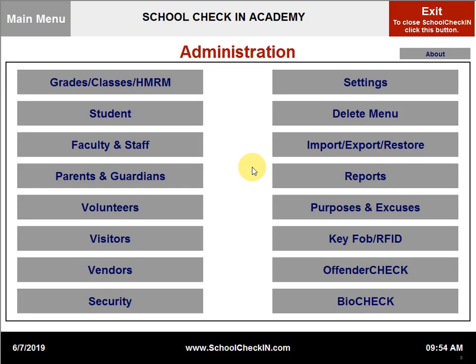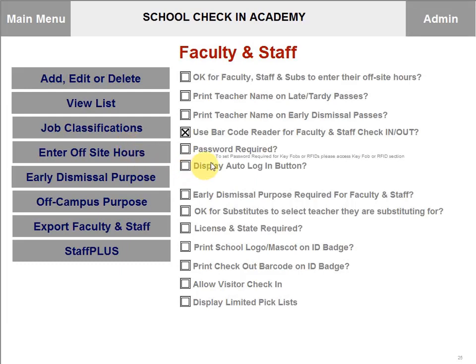This video will cover the Faculty and Staff tab on the basic version. To make any changes to faculty and staff, you want to go ahead and select Faculty and Staff. The first part here, you can add, edit, or delete your faculty and staff. To do so, go ahead and click on the first tab right here on the left-hand side.